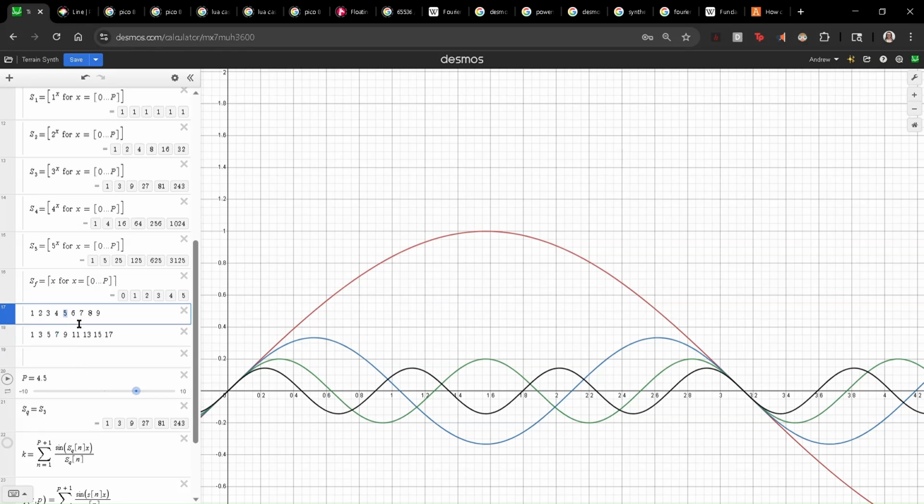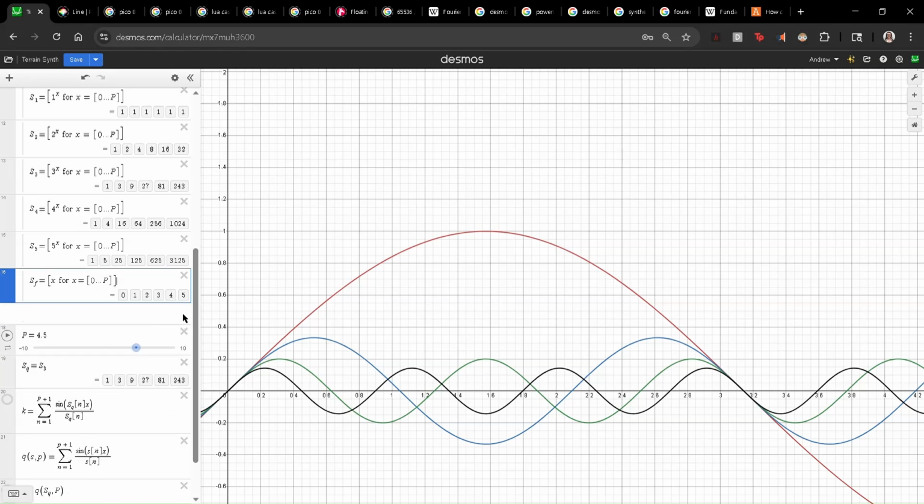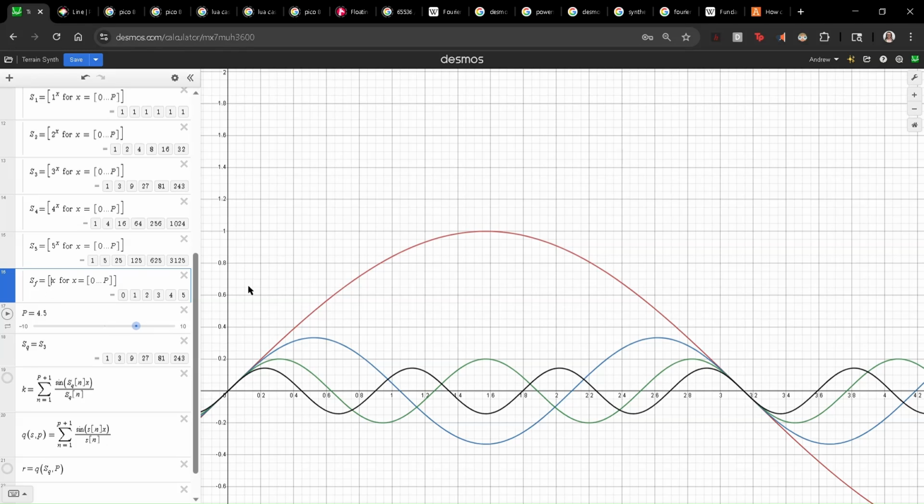5 times 2 is 10, minus 1 is 9, 6 times 2 is 12, minus 1 is 11, 7, 14, 13, 8, 16, 15, 9, 18, 17. So that's what it looks like. So let's see if we can do a list comprehension for that. That would be 2x minus 1.